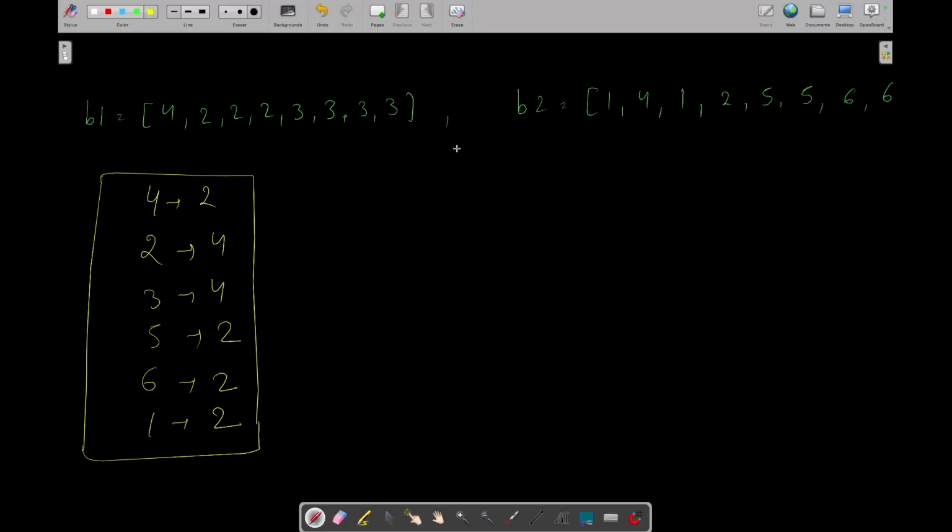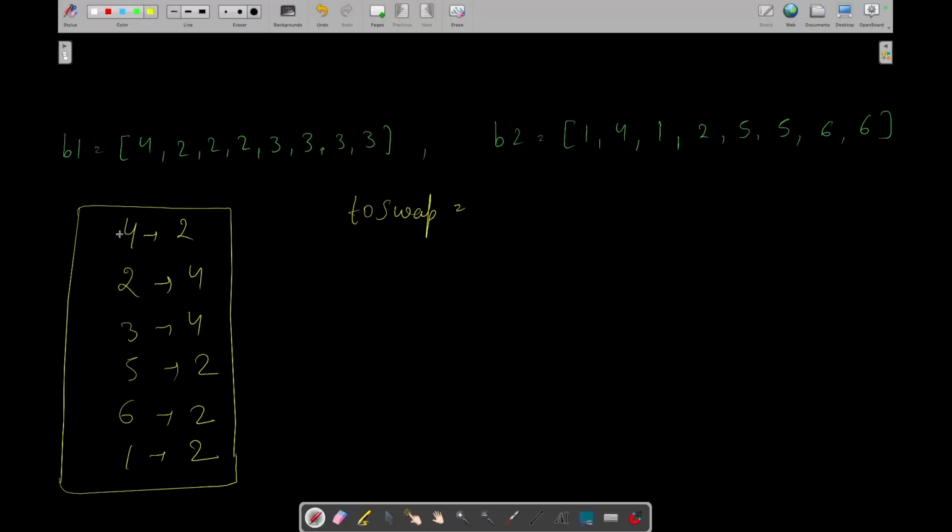Now what we can do is create our to swap vector, let's say, which will basically tell us the fruits which we are supposed to swap. So let's see. Here are 4, let's say we will iterate in this map, and here are 2 fruits with cost 4. 1 in this basket and 1 in this basket. So we don't have to do anything with this one. Now here are 4 fruits with cost 2. 3 are present in this one and 1 is present in this one.